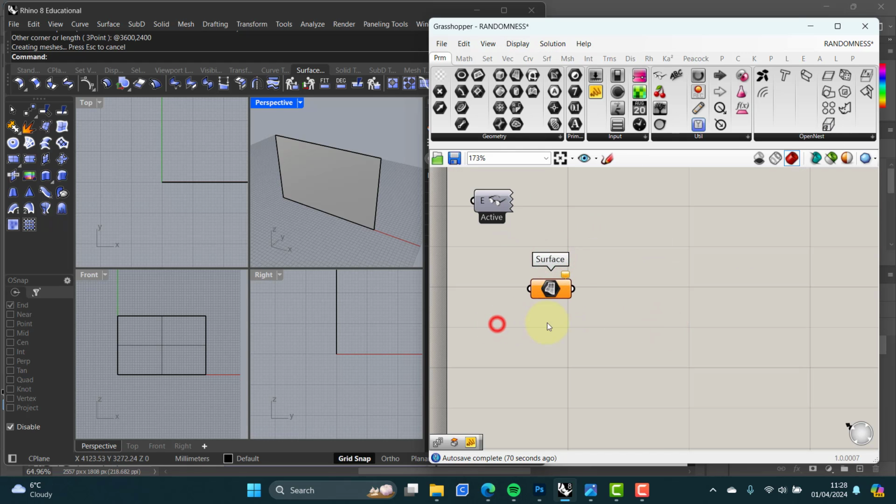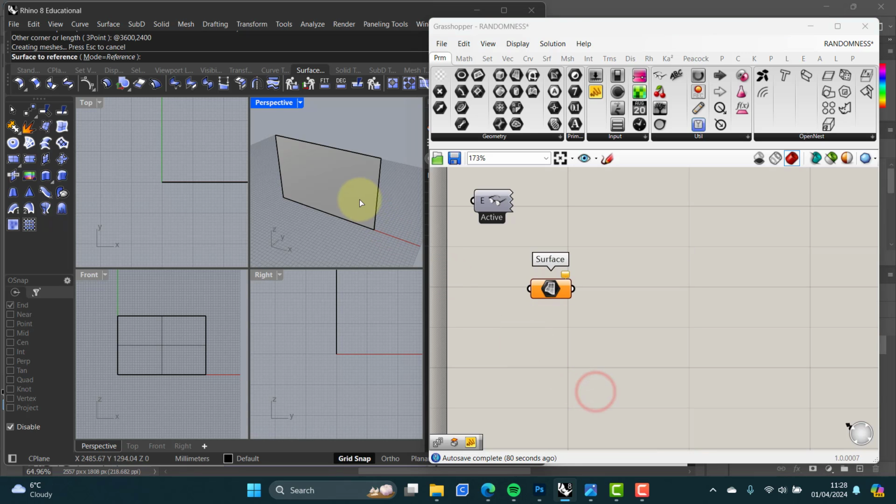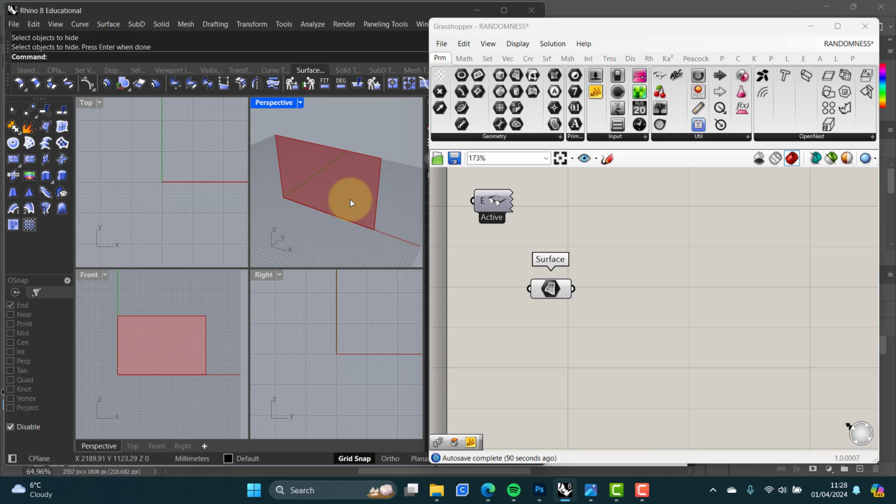Okay, so this is waiting to receive an object from Rhino. So if you right click it, set one surface, click that. This doesn't need to be shown now if you don't want to. So you could either switch the default layer off, or you could use the hide command, and we've just got the Grasshopper preview then instead of the Rhino one as well.